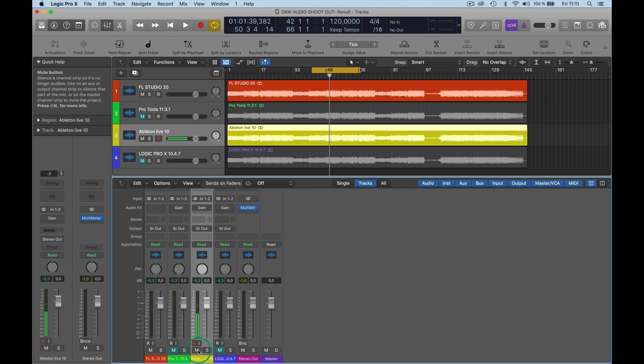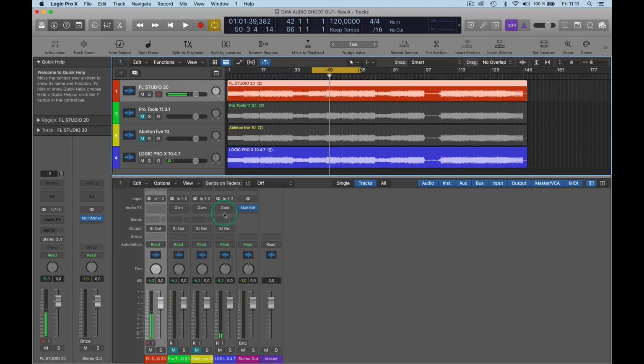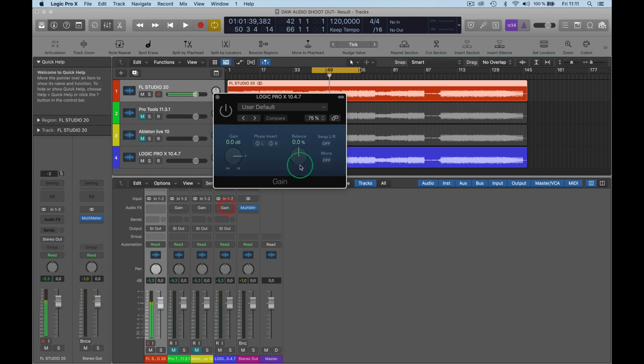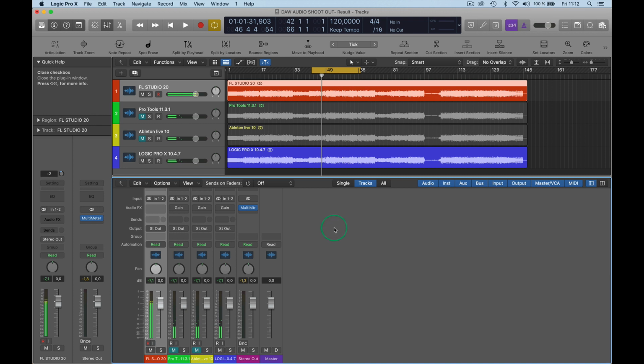Now let's try the Logic compared to the FL Studio. I could go through all of them, but I think they're going to be exactly the same, aren't they? So let's put the gain on here and invert that as well, and let's check these ones. There you go, cancelled out as well. So there we have it, it's nulled out. That means that they are all exactly the same.